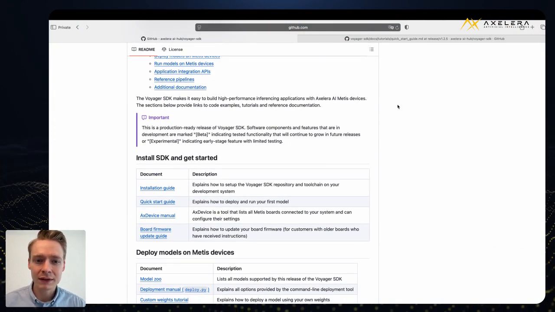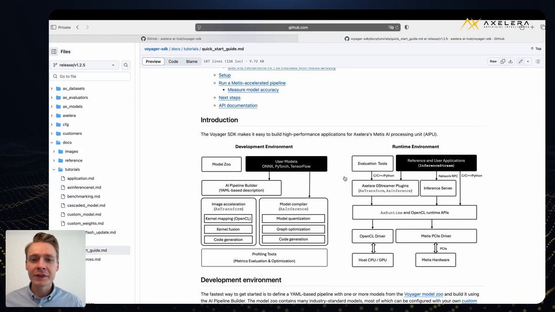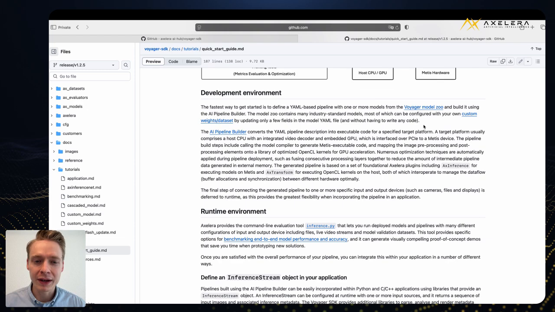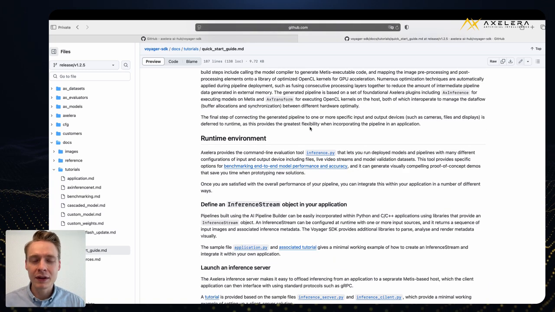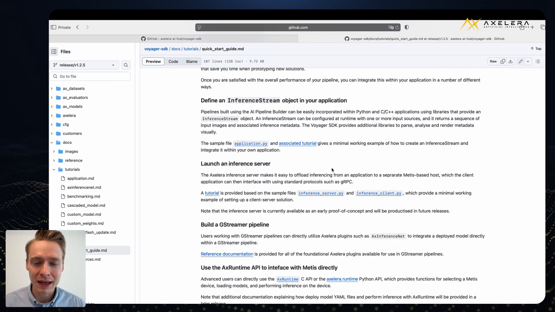If you click on that, it will open this README file here, which walks you through the whole setup of the quick start guide, as in what our development environment is, what the runtime environment is, what they do, what we do with the Voyager model zoo, how to train your custom weights and your custom dataset model based on one of the models from the model zoo. It explains what the Inference.py does, how to set up an application on top of that, the Inference server, and so on.